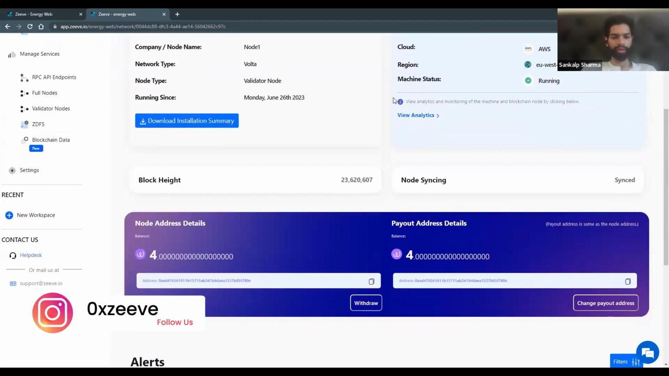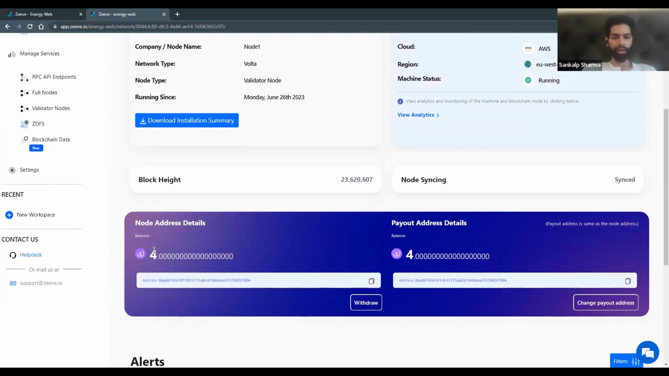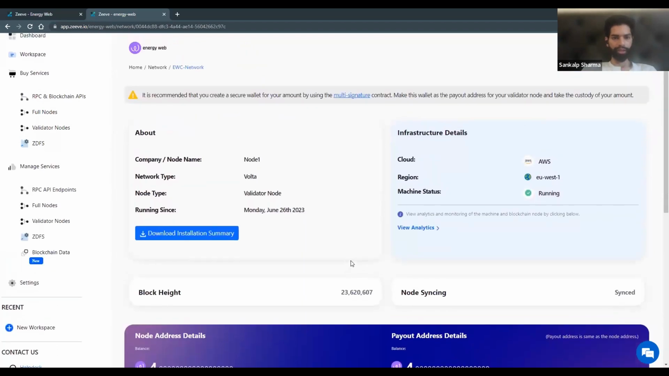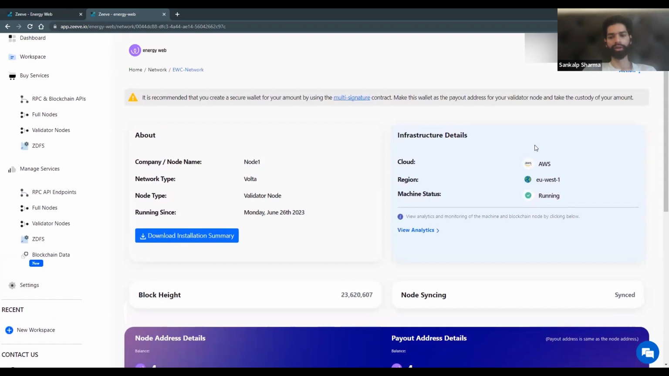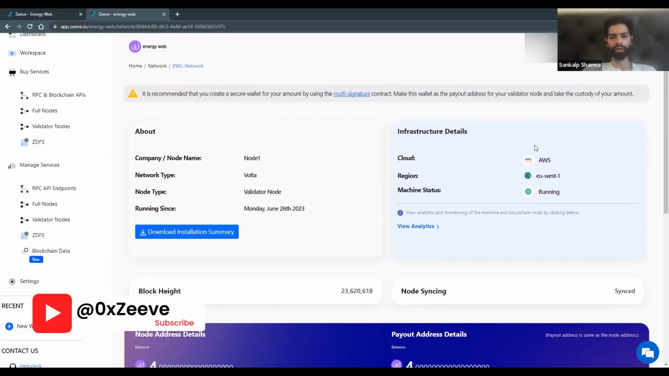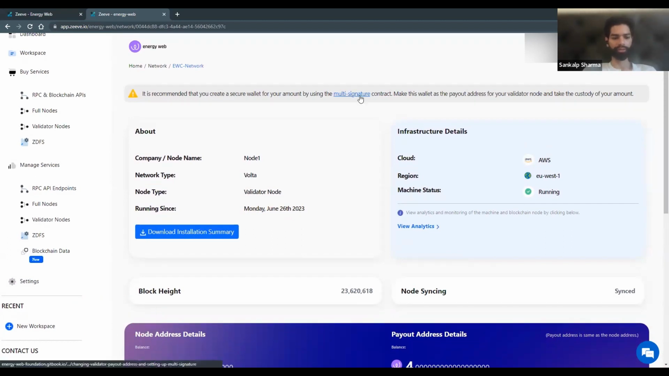You would also find that my node now has some tokens present as part of the staking that it has been performing, and I can now perform the withdraw and change payout address operations because I have some balance. Firstly, I would highlight that we recommend that you use multi-signature contracts for the purpose of securing your wallets. You can take your payout address and put a multi-signature contract in place to ensure that your account, which is performing staking as an operation, remains secure. You can read more about multi-signature by clicking this option here and see how you can make that happen.